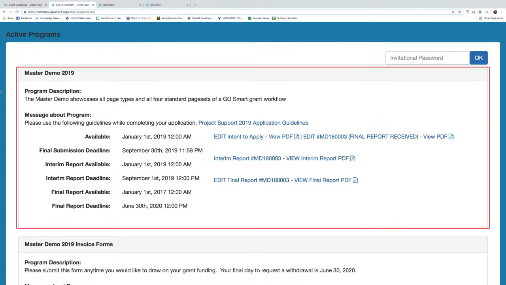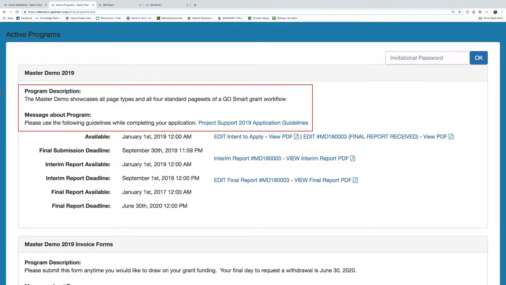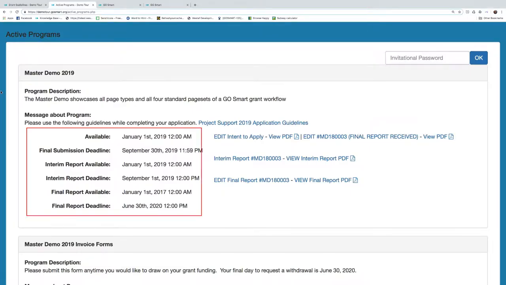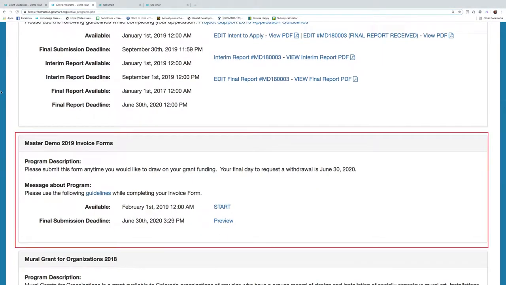Create a tidy grant cycle package that can include the application and optional forms including an intent to apply, an interim report, and a final report. Customize short messages about the grant opportunity and designate important dates and deadlines. Create optional, flexible page sets to ask for additional data, such as invoices and reimbursement forms.